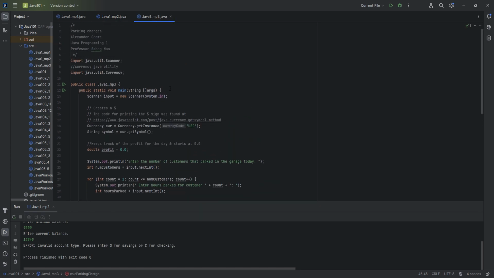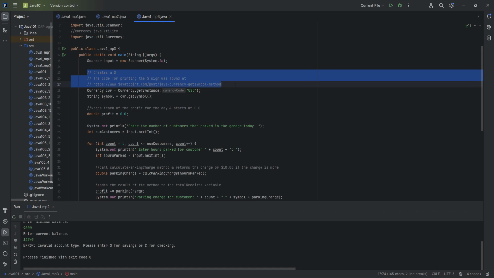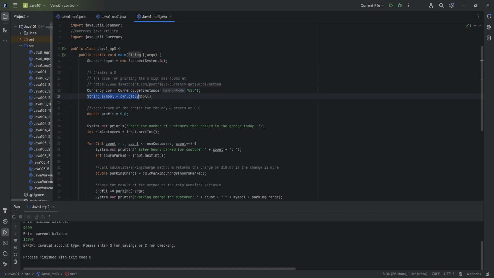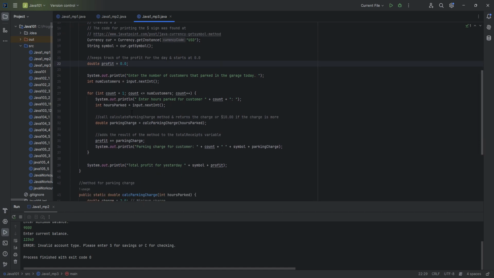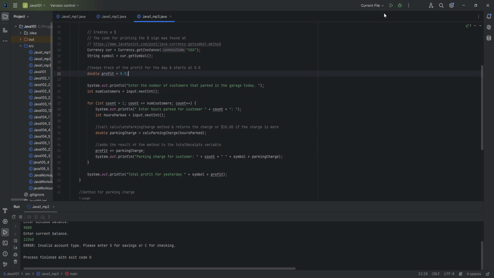And then for the final one, this is for the parking garage program. Again, the currency thing I imported; I did program 1 and then program 3 and then I did program 2. And again, same stuff. I linked where I found this code. Again, similar to program 1, there's a profit variable that keeps track of it all. But yeah, let's go ahead.